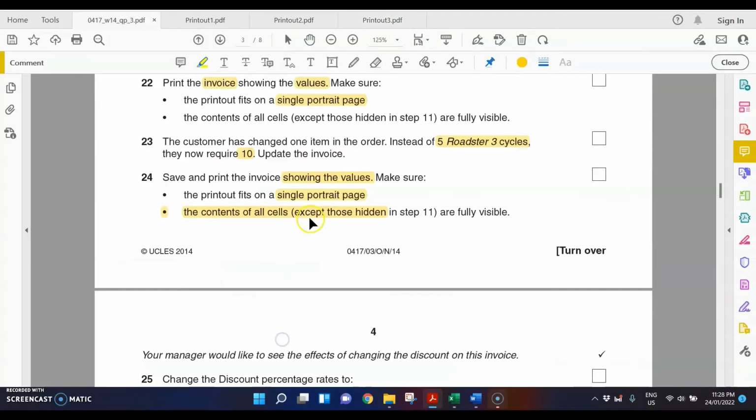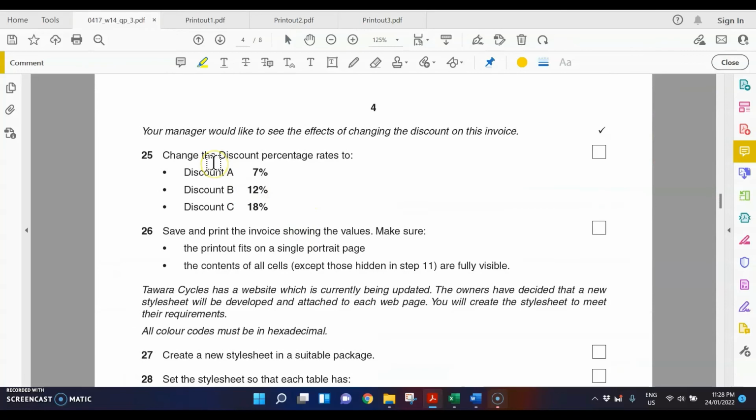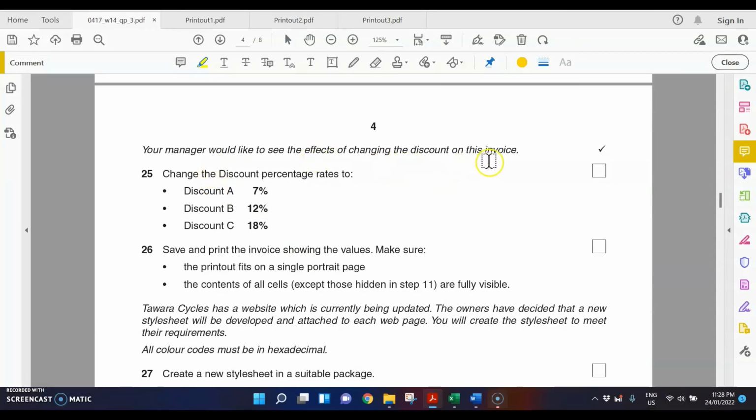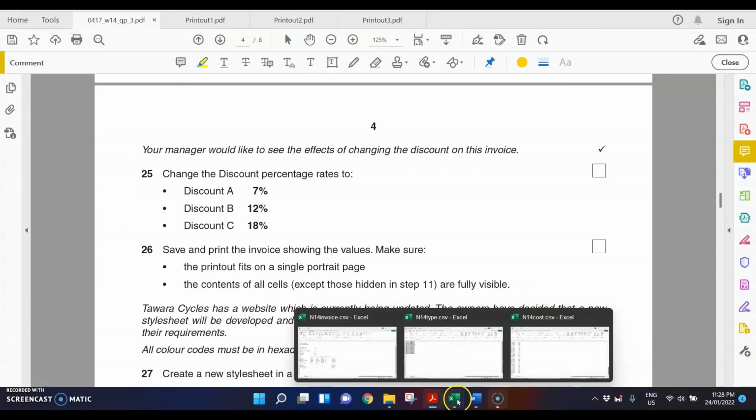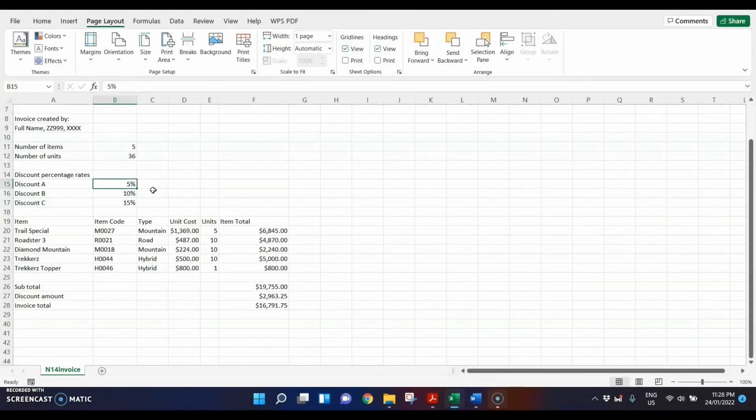Then the next thing we need to perform is that your manager would like to see the effect of changing the discount on this invoice. So we're going to update the discount values. Discount A is 7%, B is 12%, and C is 18%. So we just need to update here. For A, what we want is for it to be 7%. So we put in 7%.